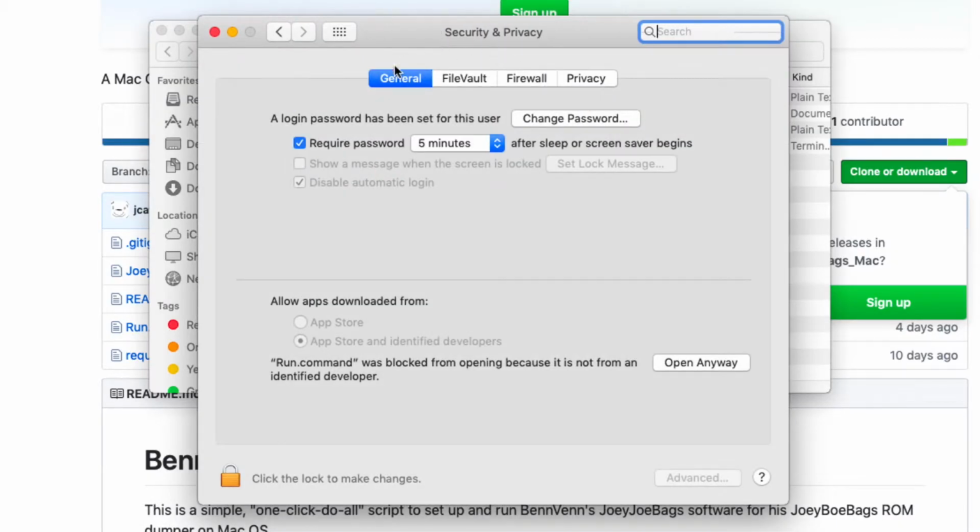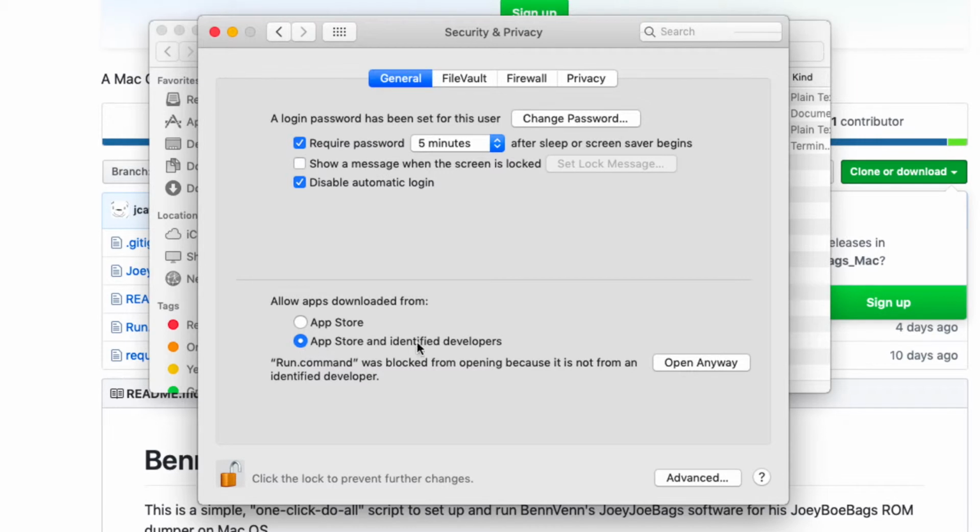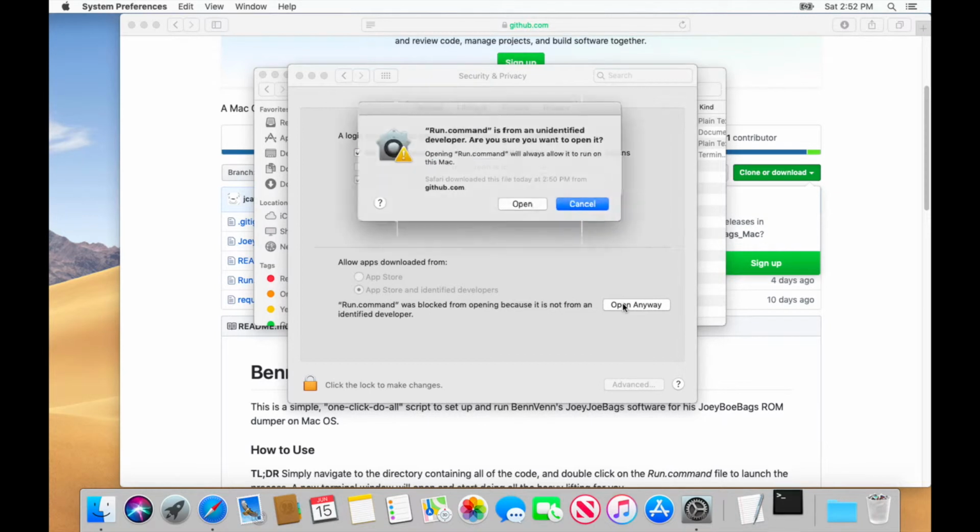And once you're in there, under the General tab, down here, allow apps to be downloaded from App Store and identified developers should already be ticked. If not, you're going to want to click on this lock down here, and it'll ask you to enter your machine's password, and you'll be able to click on it and then lock it right back up. But assuming this is locked, you're going to see this run.command was blocked. You're going to want to click open anyway. It'll ask you to confirm. Yep, go ahead and open it.